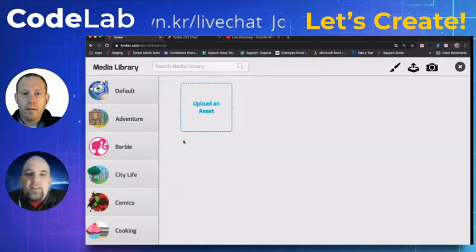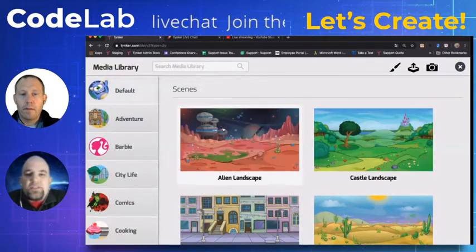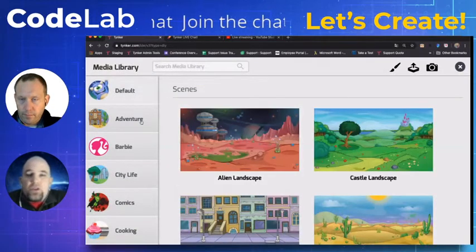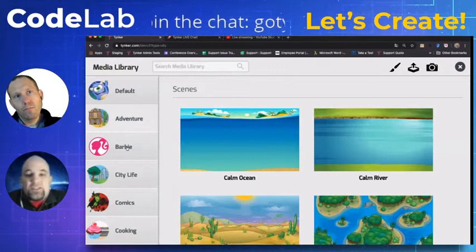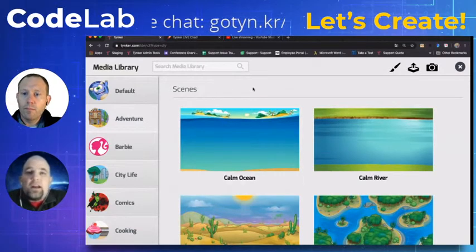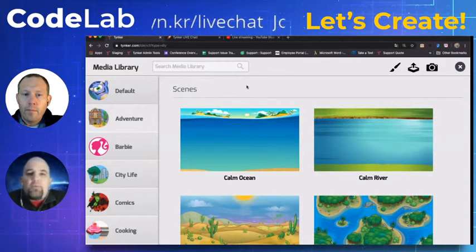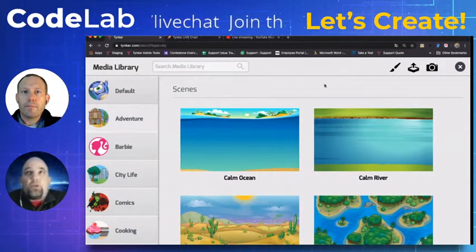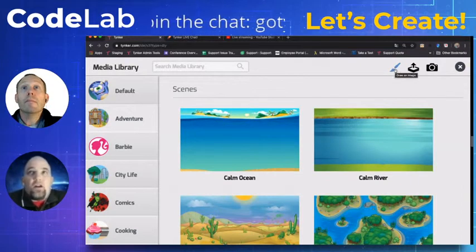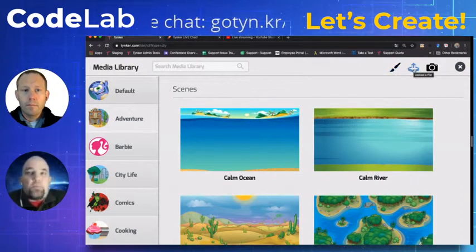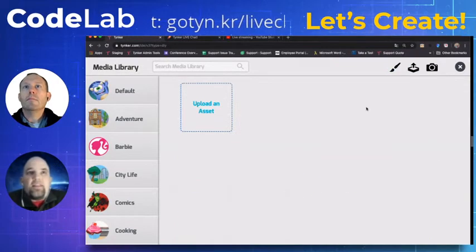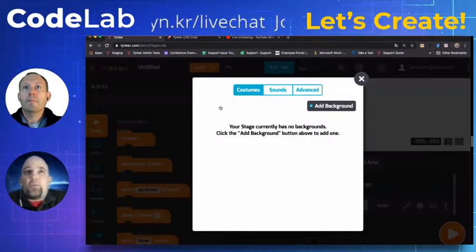Now, one of the things that you have in here is all kinds of really great backgrounds that you can use from Tynker, already preloaded, where you can just click on them. But when you're doing a project that's based on content, sometimes you want a different background and you want to upload your own picture. So up here in this top right corner, there's a draw icon, but there's also this upload a file icon. I'm going to click that, and I'm going to click upload an asset.